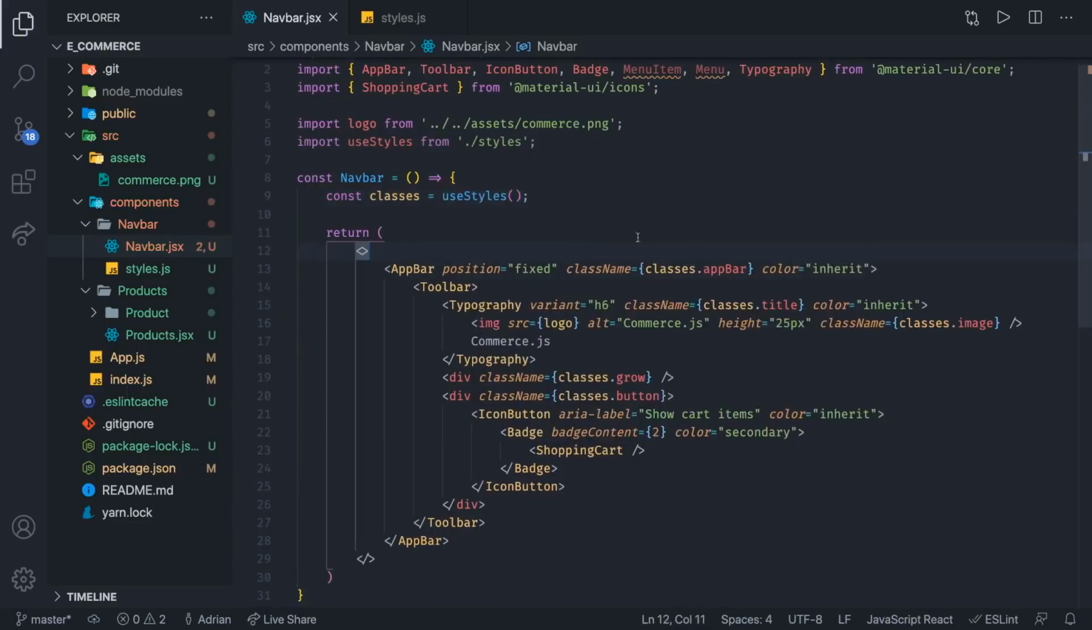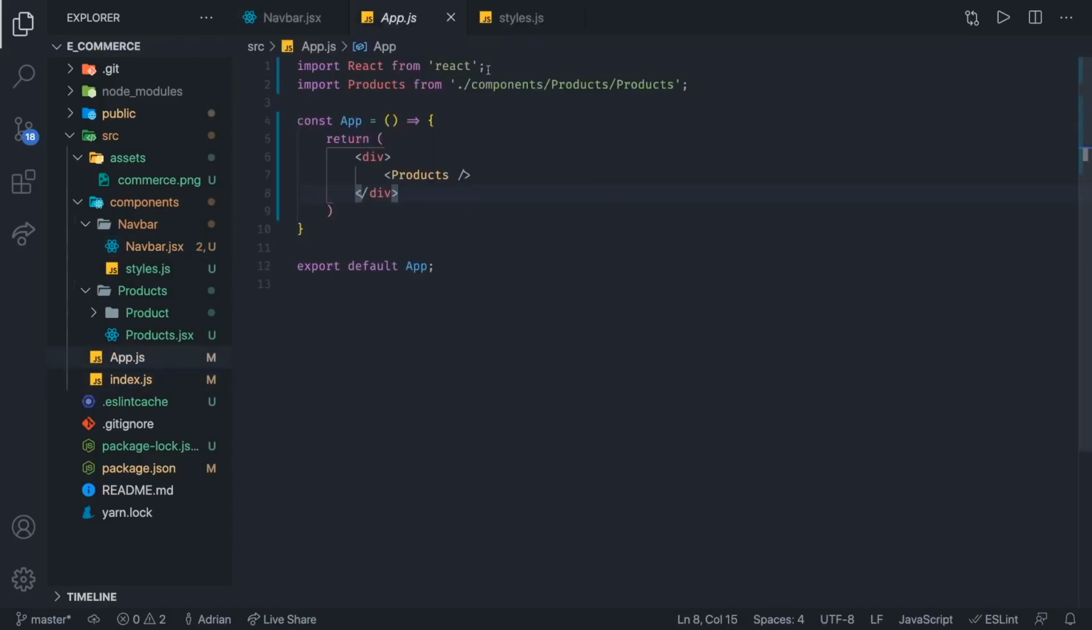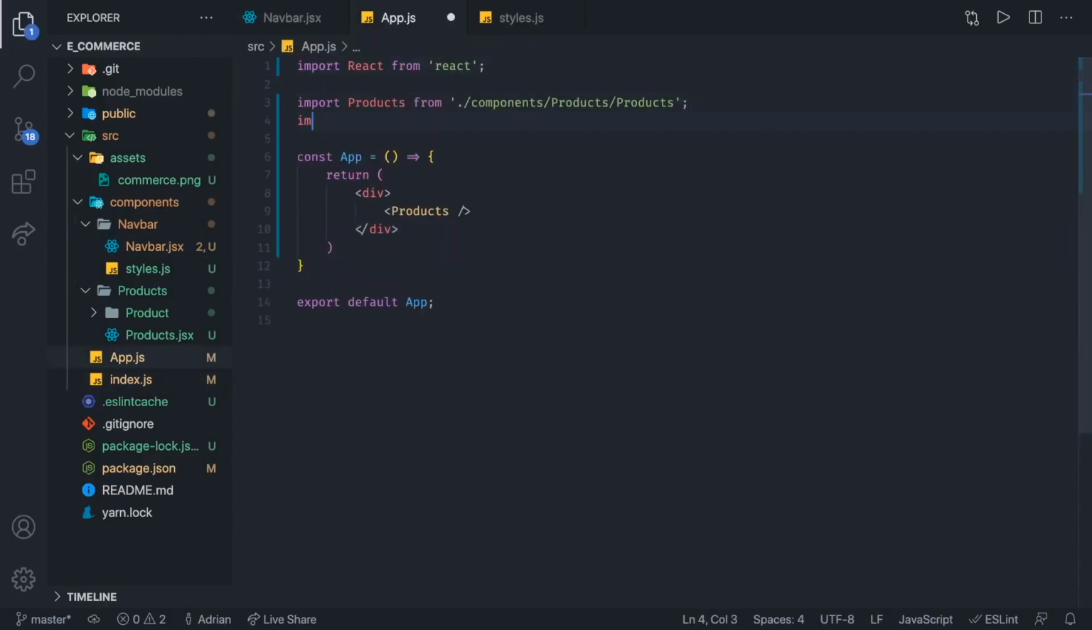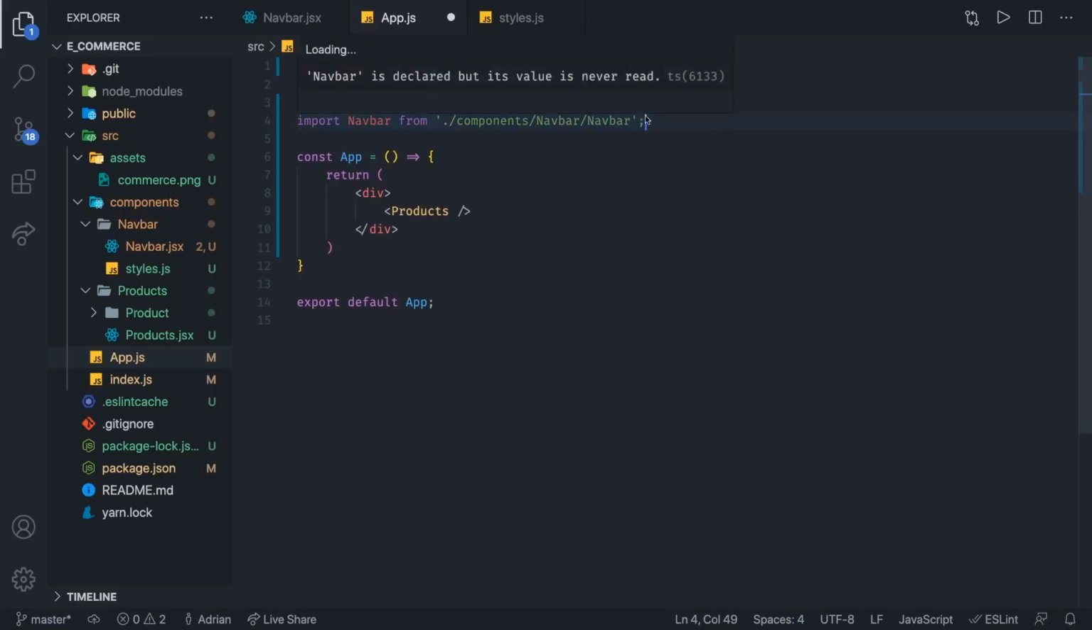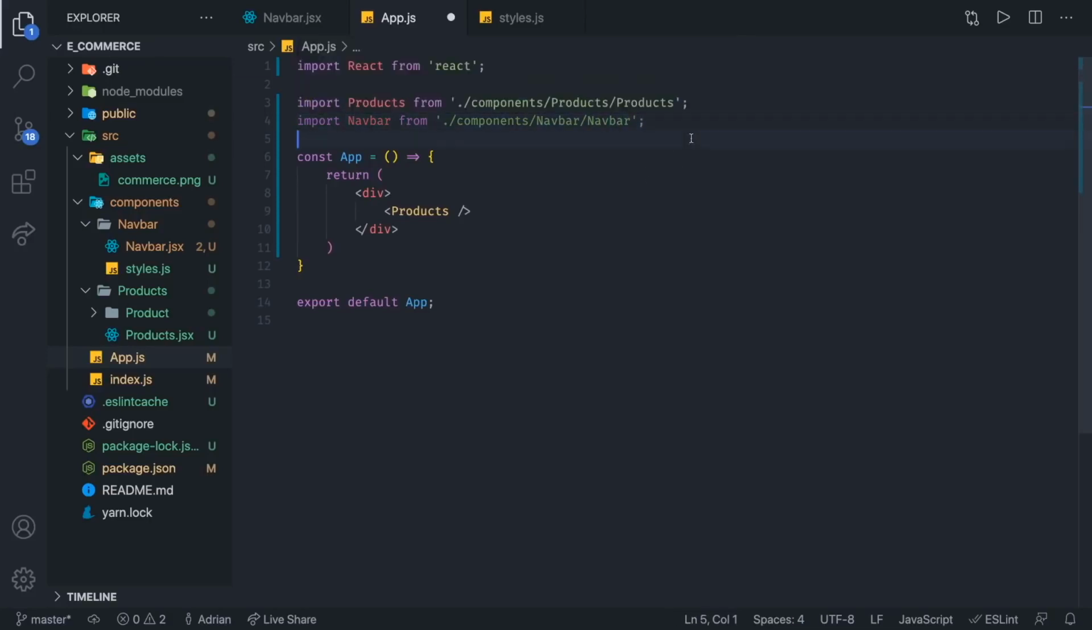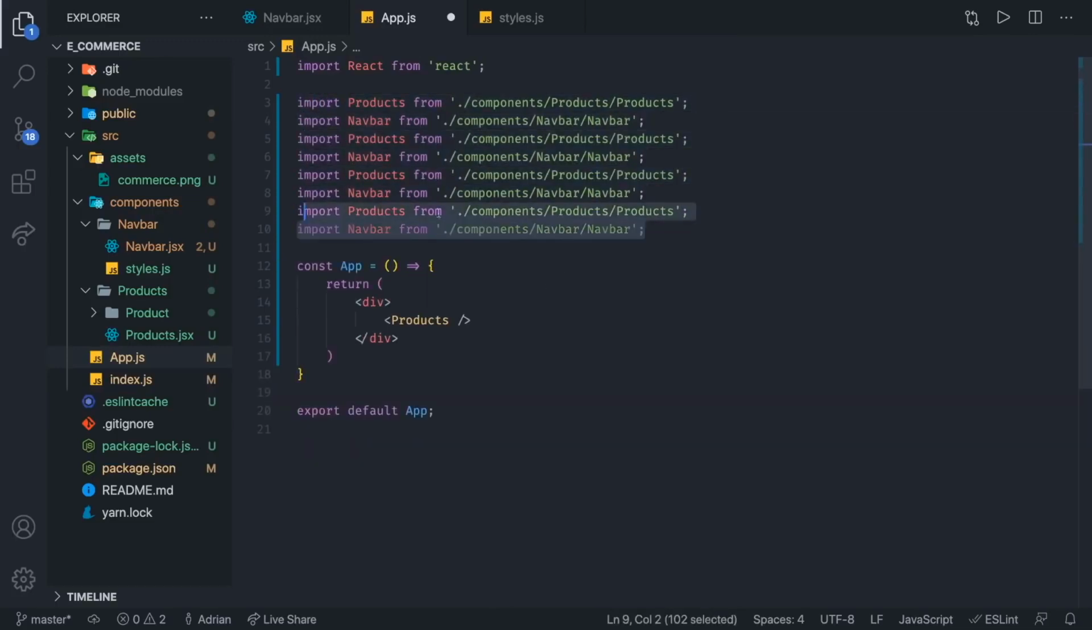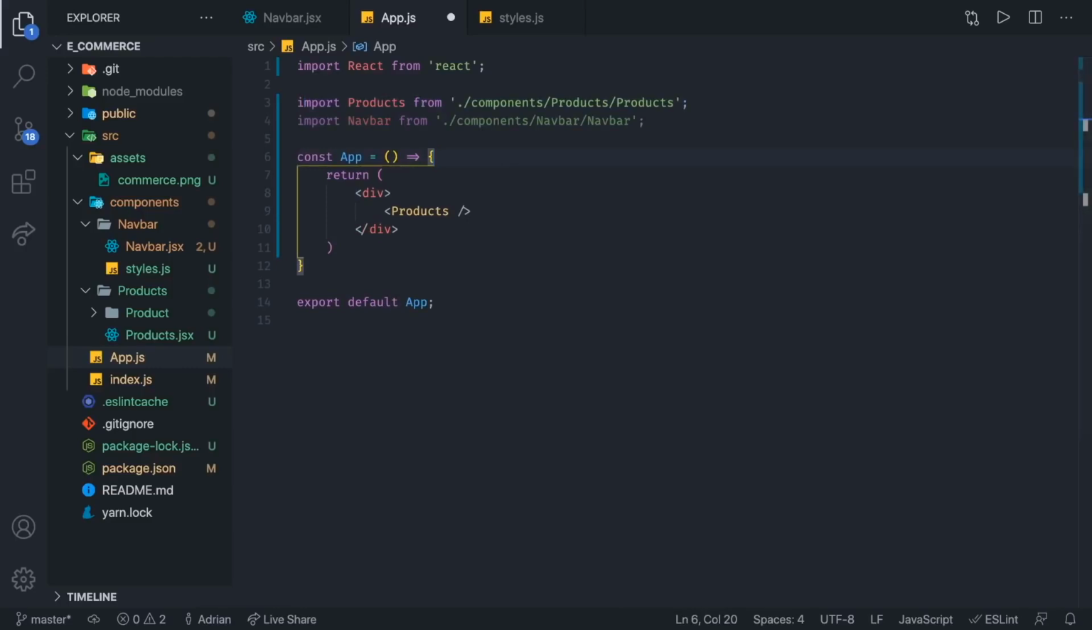Great. This is only half of the navigation bar, but let's go ahead and see how it looks. The first thing you have to do is import it inside of the app.js. So what we can do is say import Navbar from ./components/Navbar/Navbar. You can see that we have a lot of repetition here. And later on, once you have 3, 4, 5, 10, or 100 components, this is going to get really, really messy. So let me show you a much better way to import all of the components inside of the app.js.